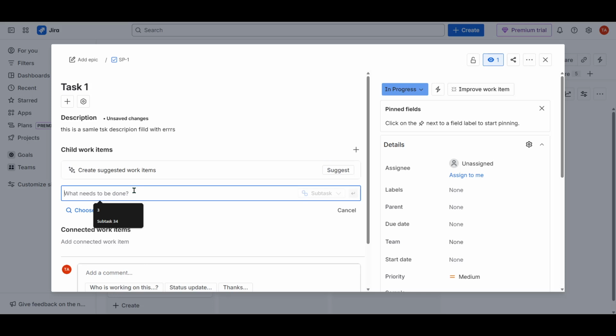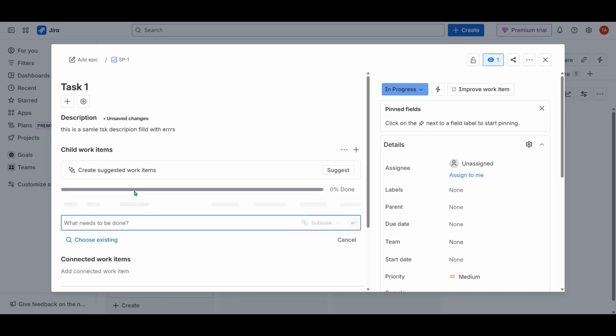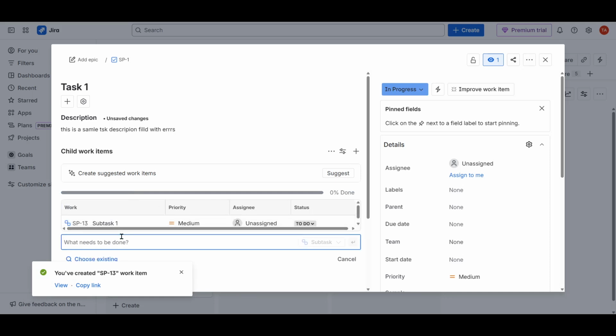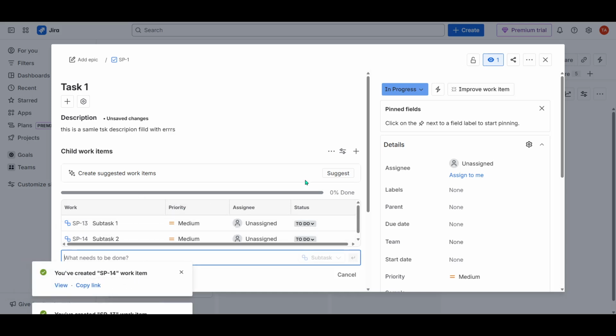This is a pivotal step, as subtasks help break down larger tasks into smaller, more digestible pieces of work. By doing this, you not only improve organization, but also enhance clarity on what needs to be done to complete the larger task. At this point, Jira offers a handy AI feature that can suggest work item subtasks for you. This can be a great time saver if you're unsure about what steps to include.